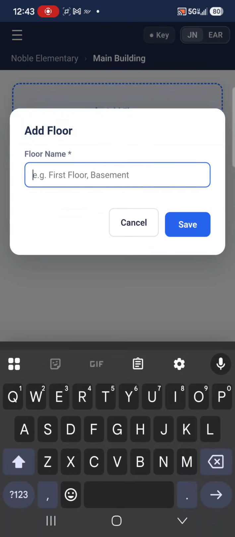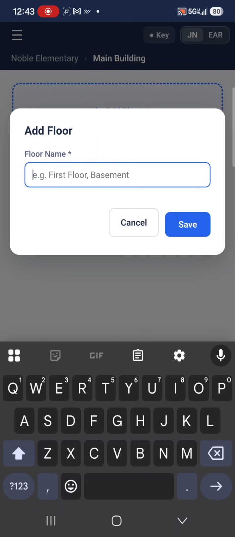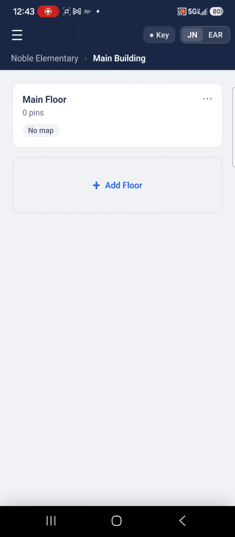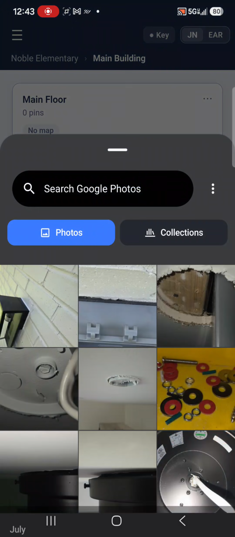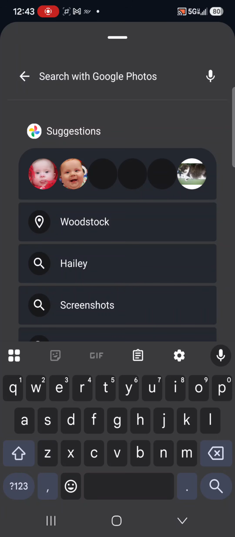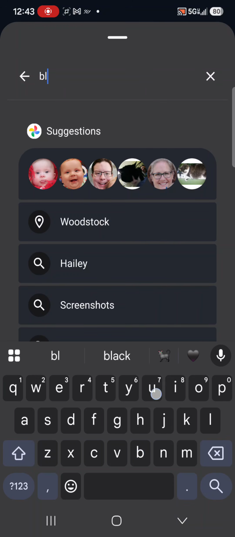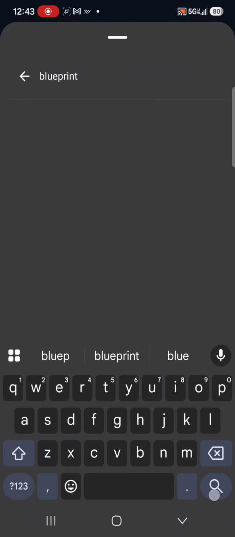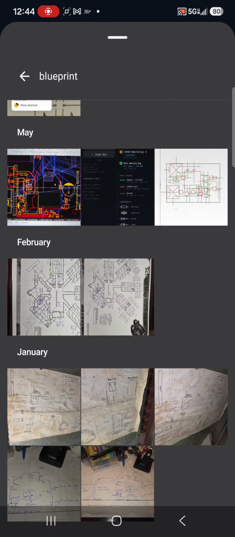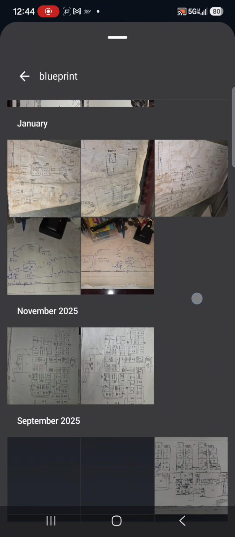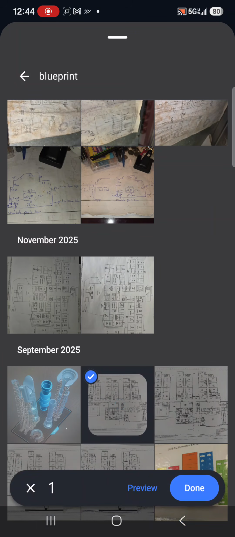Then I can go into the building, add a floor. This will just have one floor. We'll call it the main floor. If I click on the menu here, I can rename it, upload a map image, or if I just click it and there's no map image, it'll come up with photos to add the map image here. So I'm going to search here for blueprint just to bring something into it. So I'll go with this one.